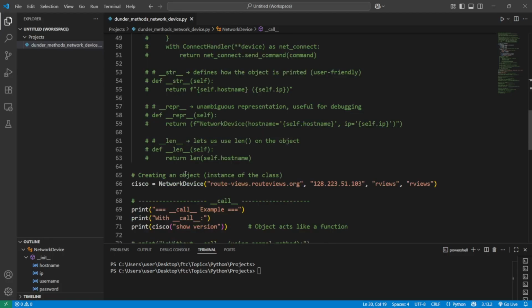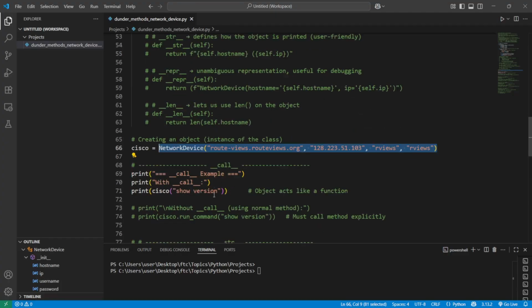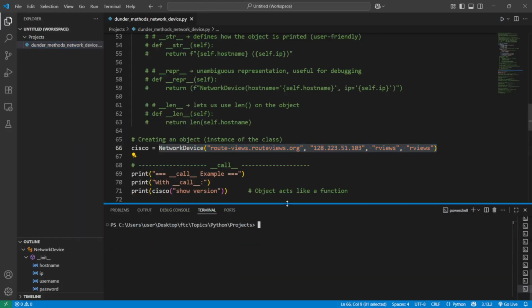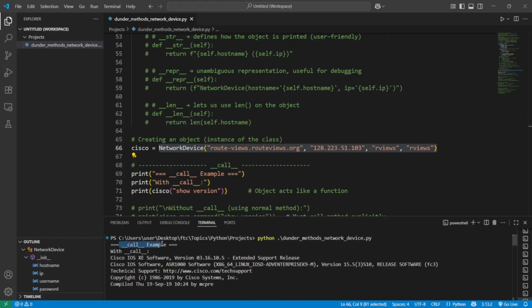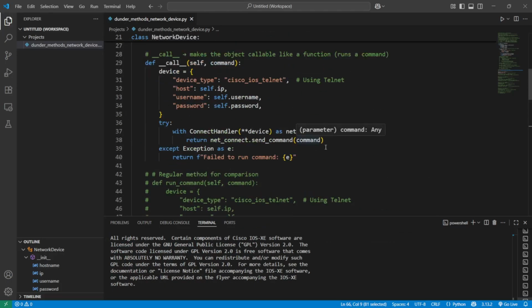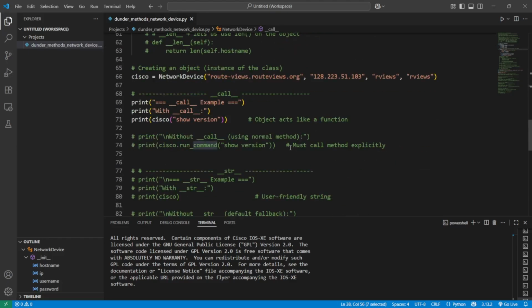If I scroll down here, I'm creating an object instance of the class, and I'm assigning it to a variable called cisco. So here, this is an example with the __call__ method. Let me go ahead and run this code and see what happens. So this should work. You see here, this is the print statement. We go up, call example with __call__, right? And this is the output of the show version command that we have here. This is the variable and this is the actual command.